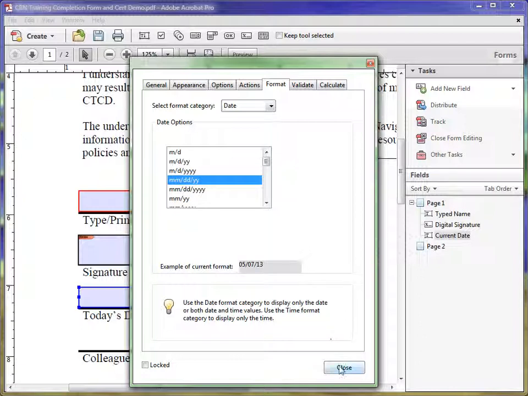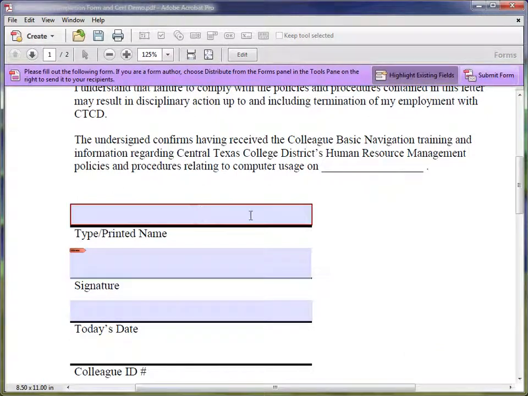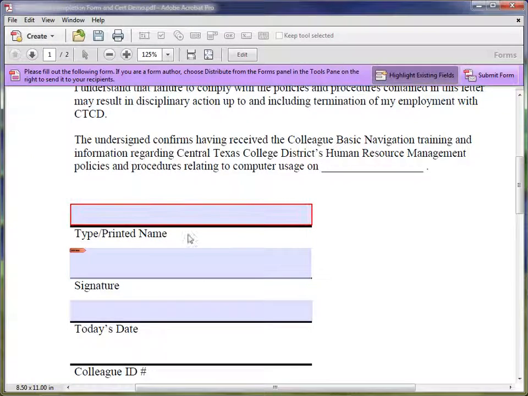Once that's done, you can click the Close button, and here is our somewhat completed form, at least for this demonstration. We can take a look at these form fields by clicking the Preview button. And here you'll see there's the red bordered name, there's the digital signature field, and here is the date field. We didn't apply any fill color to these, and they're not actually colored.